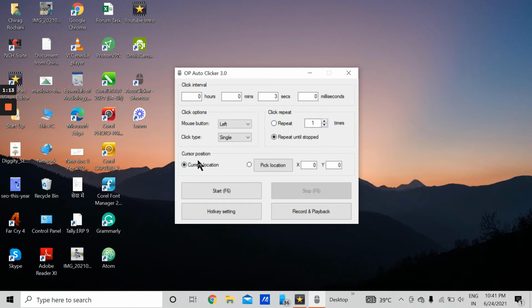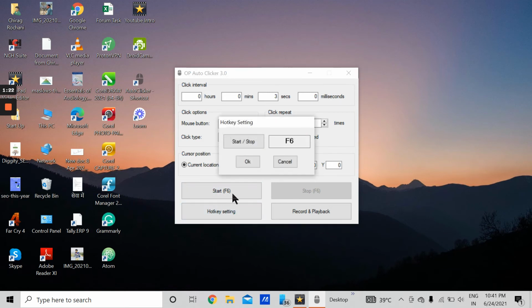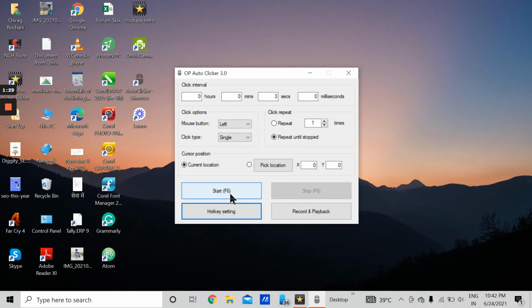And from here you can set the cursor position. If you want to pick a specific location, you can do that from here. If you want to change the hotkey, you can do it from here. If you are using a laptop, you can just press the function key plus F6 key to start the autoclicker. And if you're using a desktop PC, you can just press F6 and it is going to start automatically, or you can start from here only.